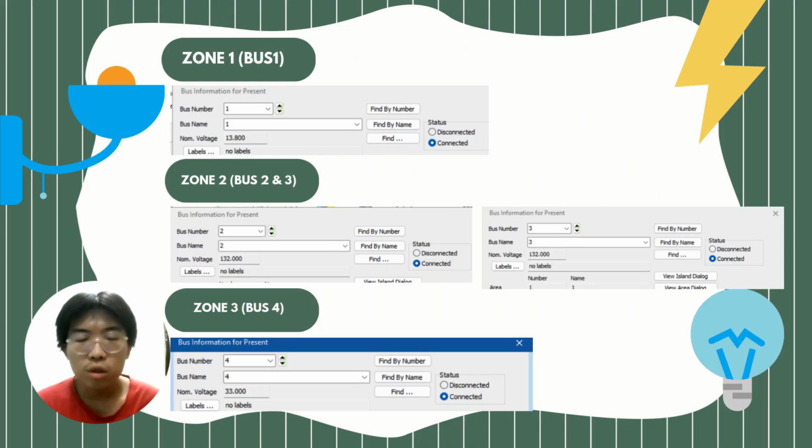Now here shows the simulation setting by PowerWorld for Zone 1, Zone 2, and Zone 3. We can see in Zone 1, the bus setting is 13.8 kV. For Zone 2, bus 2 and bus 3, we use 132 kV. And for Zone 3, bus 4, we use 33 kV.